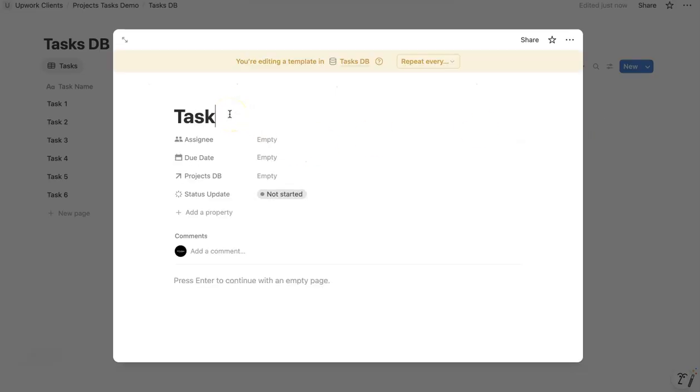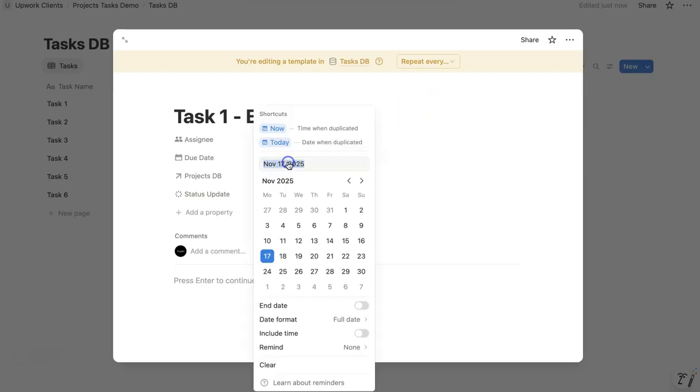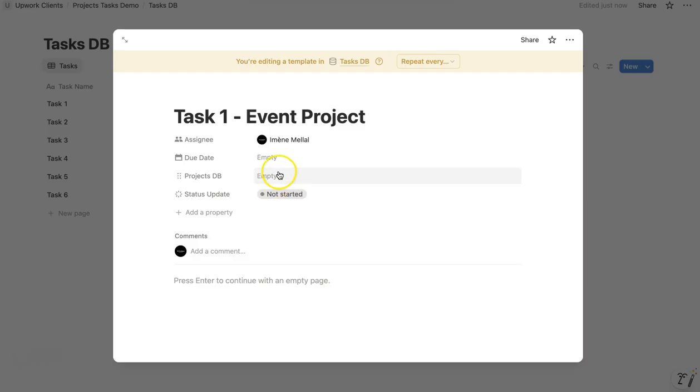Now this is task 1, event project. Okay, so let's assume that this task always has to happen in the events project. Always I should be assigned. The due date should always be, you know what? Now date when duplicated, and date include time. Actually, no. I don't need this.